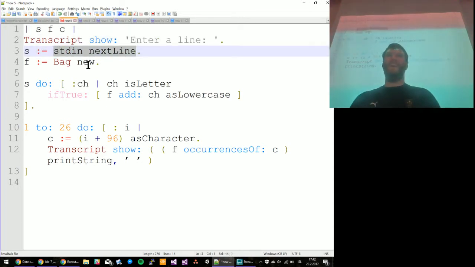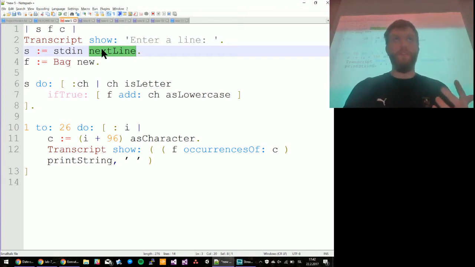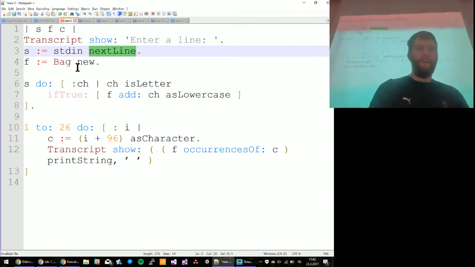So when I say messages, this is what they use to call things, but in reality, it's just functions. You're calling a function next line, and it gives you a string as output, as a return value. So this is just a function. You can think of it just as a function.